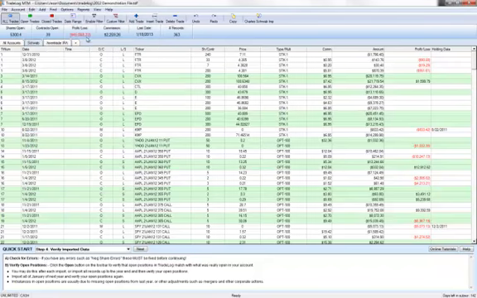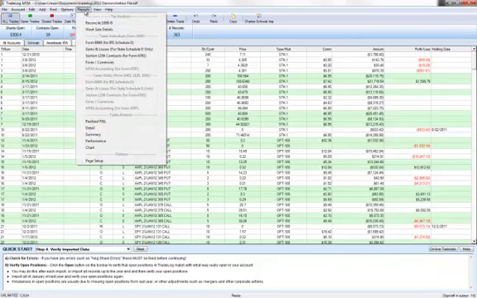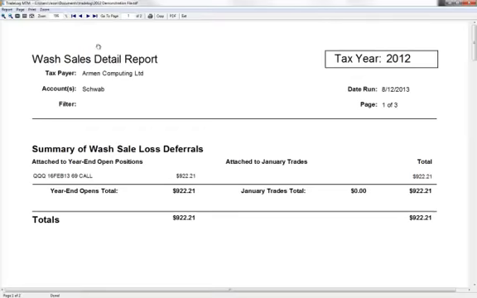But let's take a few minutes to talk about reports. Under the Reports menu, I can see some of the options available once I have all of my trade history imported. Of course, there's reports for tax analysis and for tax reporting. For example, the wash sale detail report shows what trades have wash sales that are causing losses to be deferred. So in this case, I had $922 in losses on QQQ options. These were being deferred because I have a position that's open at year end. So even though I lost $922, I'm not able to take that loss during my 2012 tax year. And that's what this report tells me.